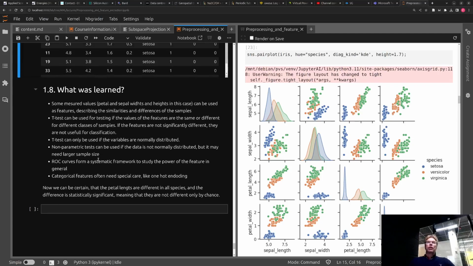Yes, so that was the topic for this week, and try to go through these materials and get a good understanding of what it means. And then we will test that in the exercises. Yes, good luck.